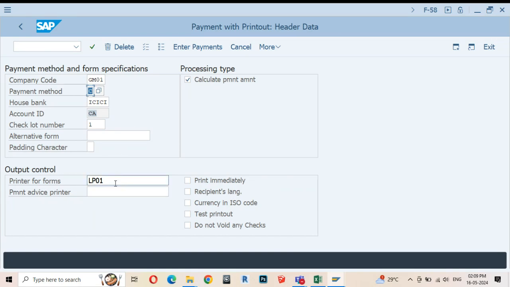Clear? And I am routing it through a printer. Normally, your LP01 refers to a system printer in the sense it is a fictitious creation. And normally in your live scenario, you are supposed to connect this to whatever printer you have got, HP, whatever.